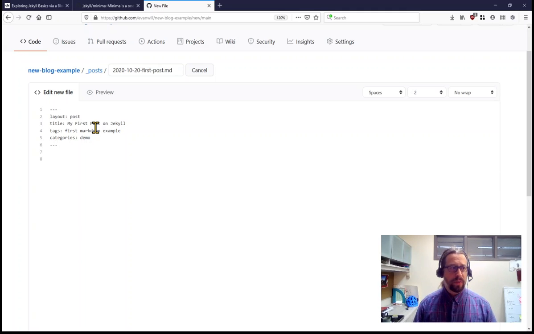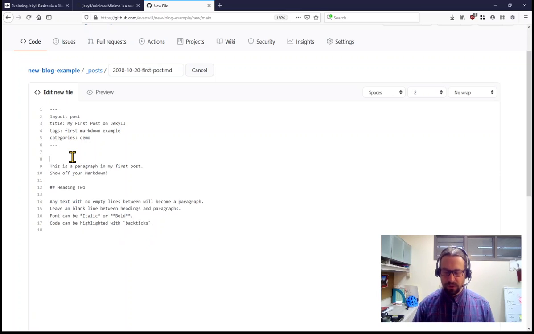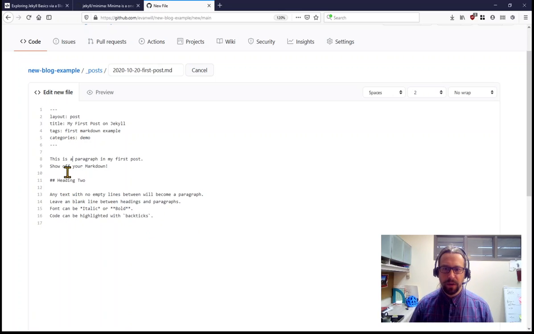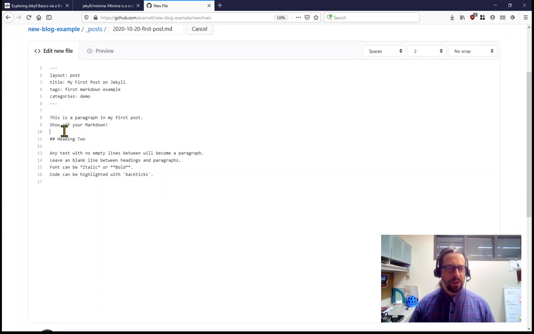The layout of that post is already going to contain a title on that final page, so we don't have to write an H1 at the top of this. The title's already going to be there based on this variable that we set up above in the front matter. So we'll just start off by writing a little bit of content. You're going to write it in Markdown, which if you've gone through the first video of this series, you're already an expert on. So I'm just going to paste some in here. I have a paragraph.